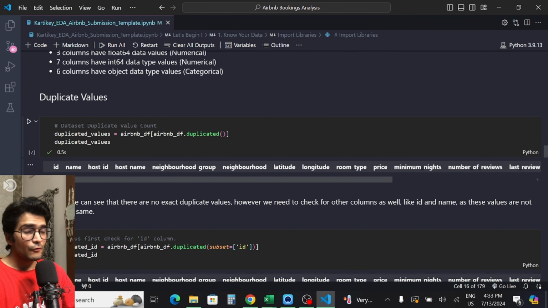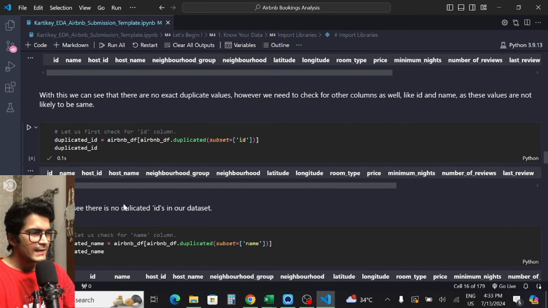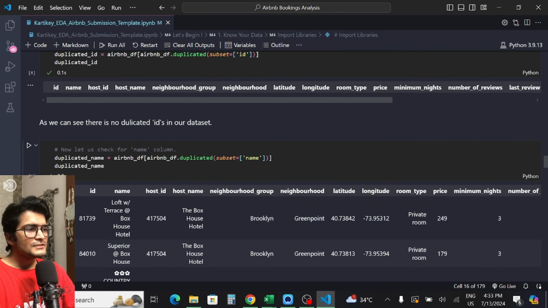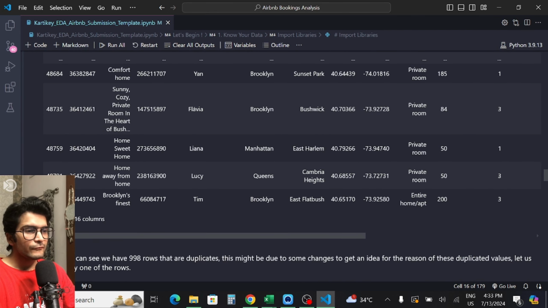Now of course we are going to check for the duplicate values. Here we need to focus a bit, because if we check directly, we can see that there is no duplicated value. Now if I check for duplicated ID, of course, as it is the primary key, there is no duplicated ID as well. Now if we check for the duplicated name, we can see that there are lots and lots of duplicated values, around 1000 we can see.